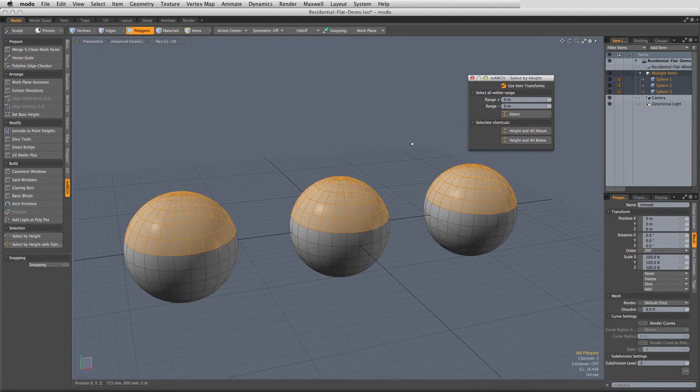A really handy tool. So that's the select by height command, part of mARCH for Modo 701.